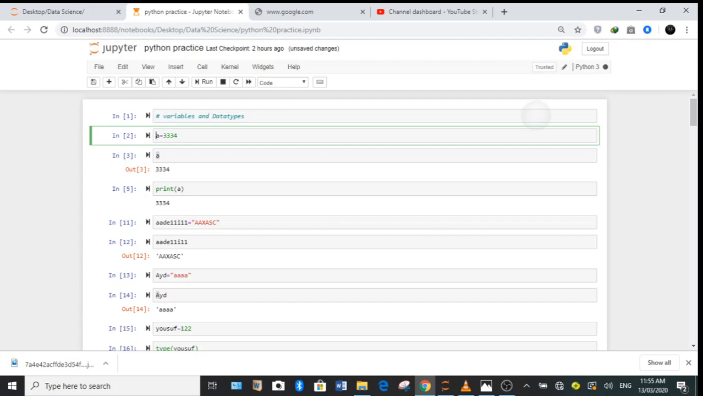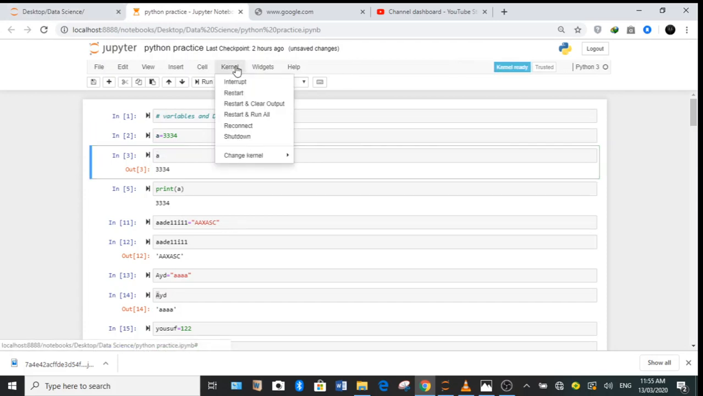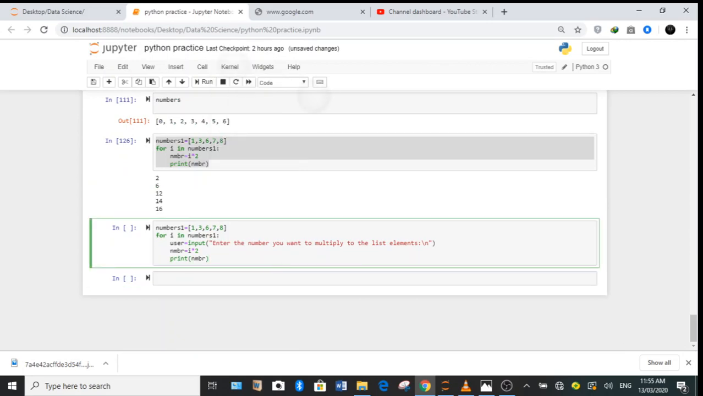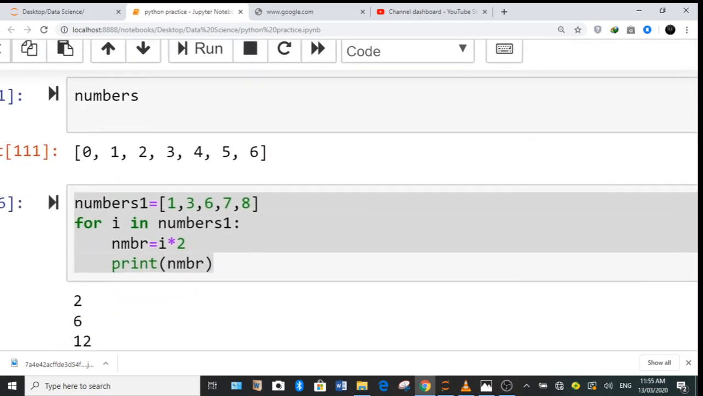It just takes some time. Why is it not starting? I don't like waiting. Okay, it has refreshed the kernel here.